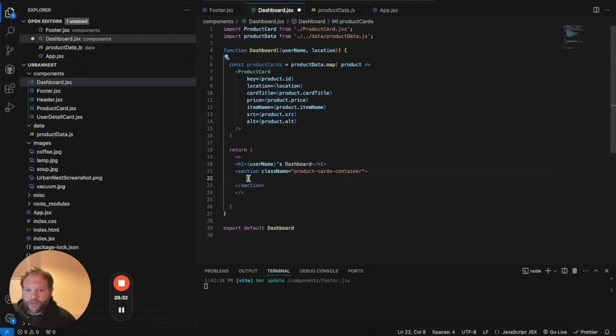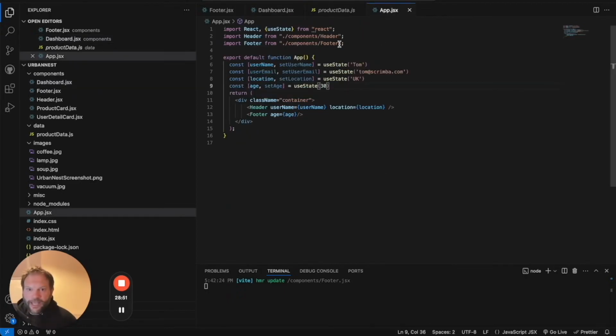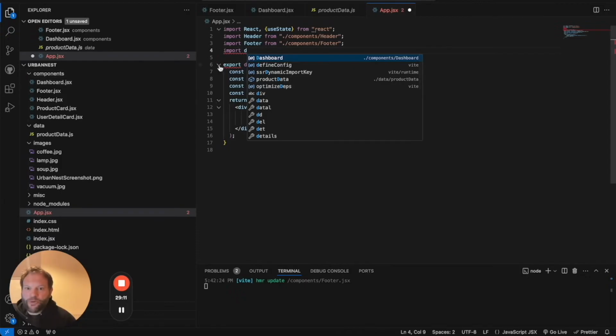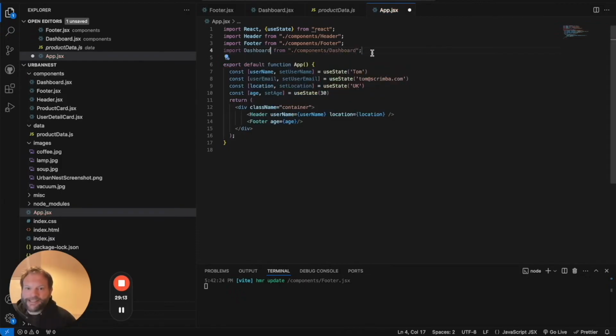And then we'll take the product cards and render them right there. Okay, let's save that, and we'll head over to app.js and let's see if we can import our dashboard. And I'll do this one a different way. I'm just going to write import, and then when I put a D, we see dashboard. If I click on it, it does the rest for us. So you've got 2 options, the drag and drop we did before, or just writing import, the name of the component, and then let it do the rest.